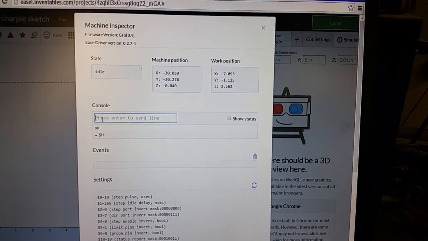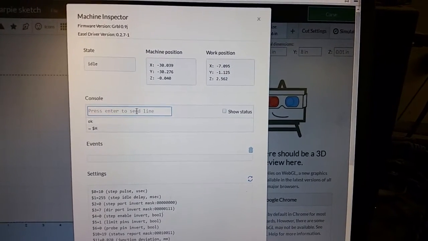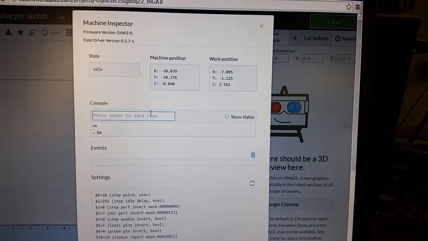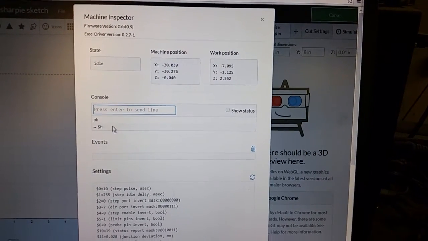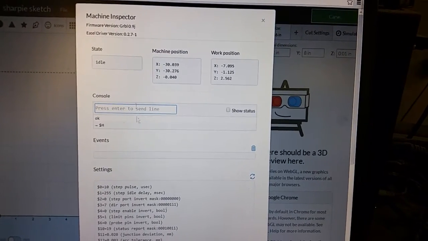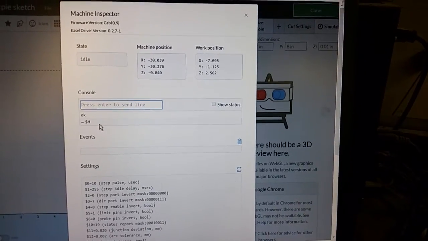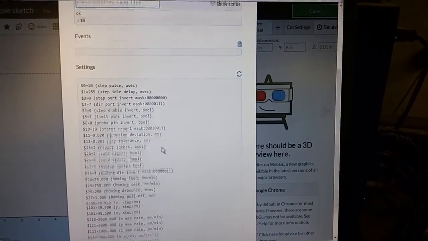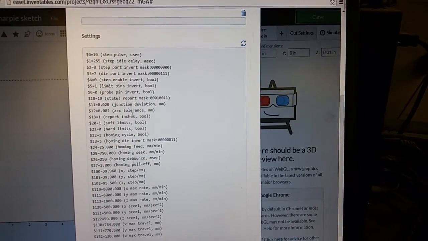Okay, right here is the console, the command prompt. This is where you would send any kind of command manually. Right here you can see what I already sent, and that's $home, and I did that by using the home button. But here you can see what the actual command is that it sent. Just below that, when you first go into it, are your settings.